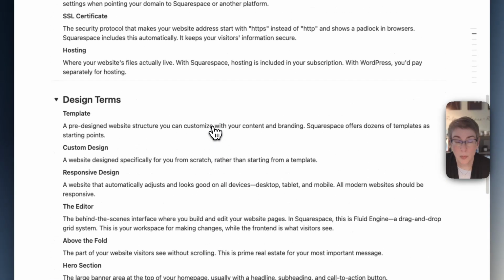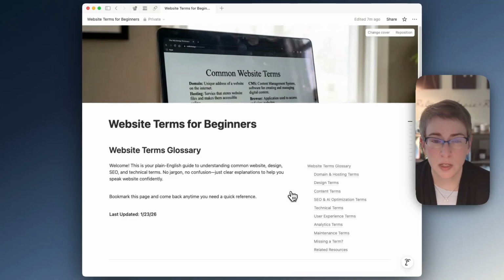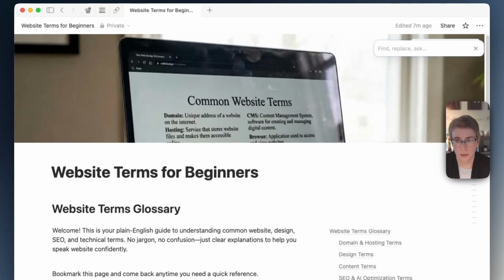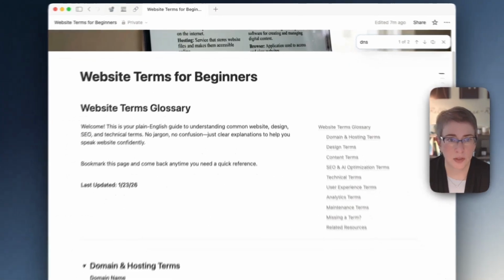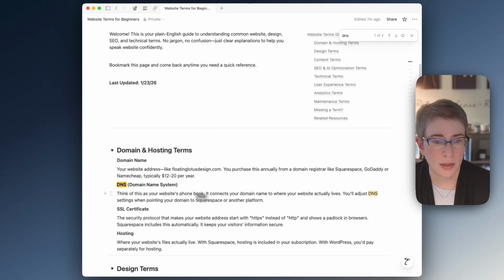The other nice thing about this being in Notion is instead of maybe having to hunt through here, say you have a particular term you want to look up, you can very easily just Control F or Command F and say you are wanting to look for DNS is the term you're looking for. You just type that in, it's going to expand the appropriate category and it's going to find it for you. So it's also a really nice feature to be able to quickly search it.